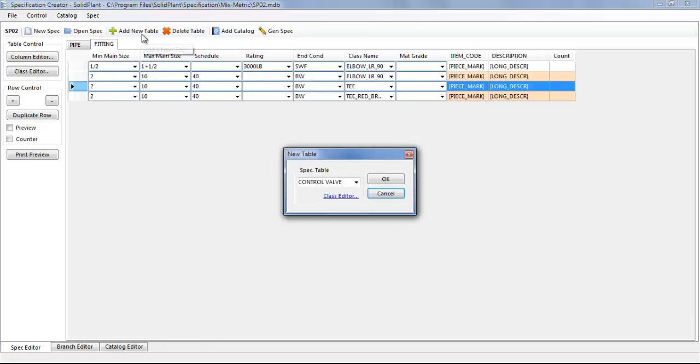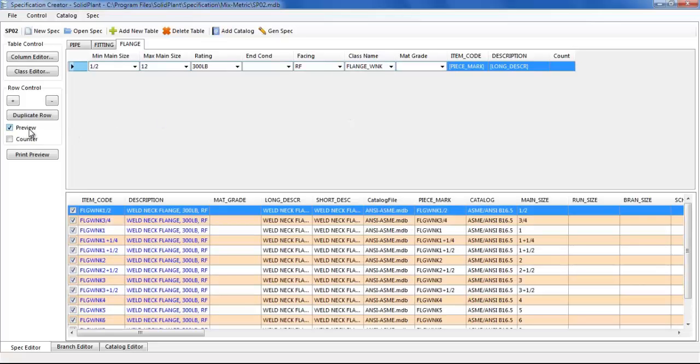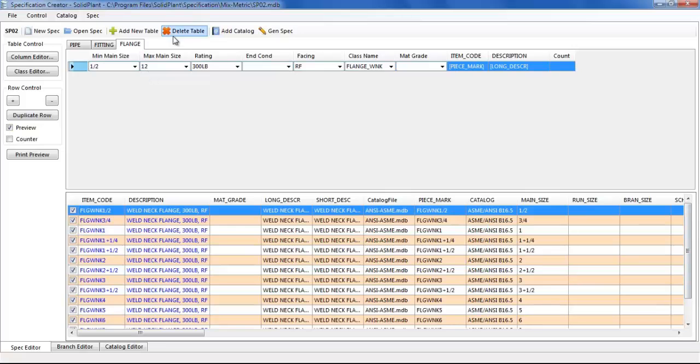And now add a new table. In this case, the flanges. Same concept as before. We insert the values, 300 for the rating, raised face, and the type of the flange. We preview, and that's it.